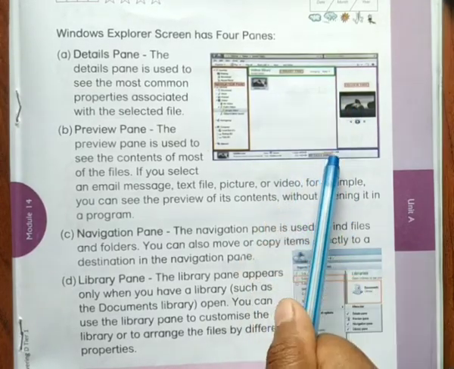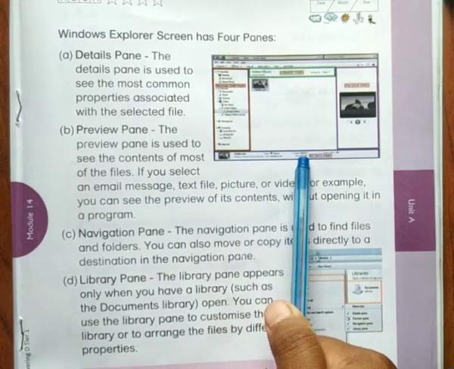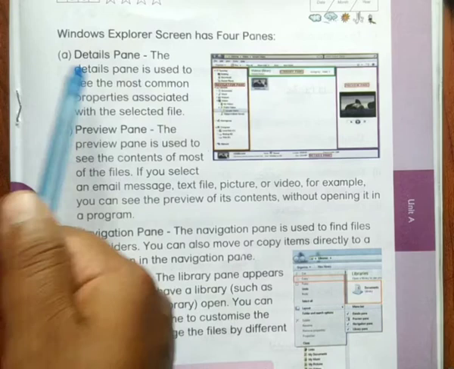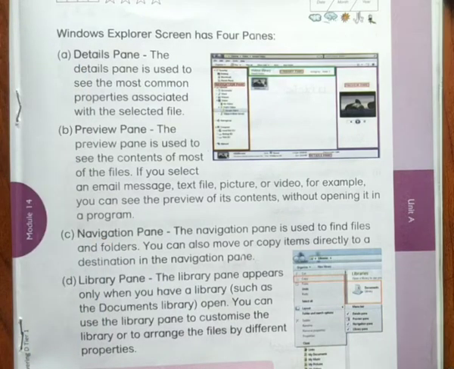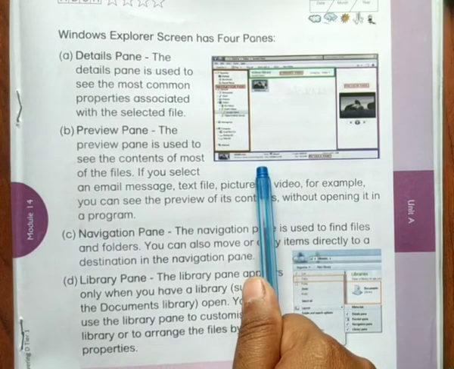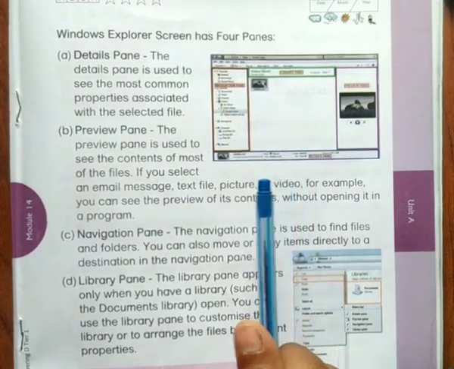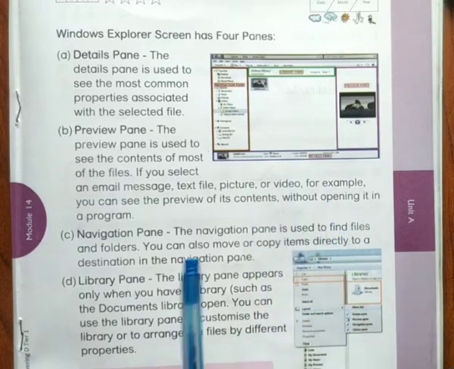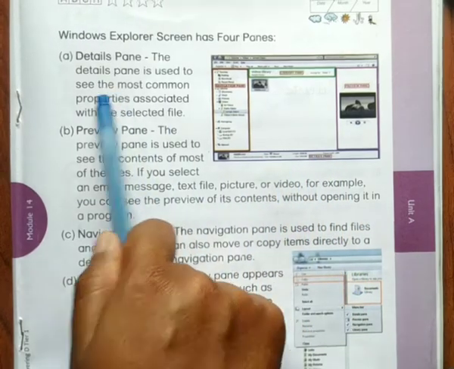See here will be the details pane. How much size it is, everything will be shown. The details pane is used to see the most common properties associated with the selected file. Suppose you select any file, image or video, it will show how much size it is, how much length, what is the size in MB, everything will be shown in the details pane.